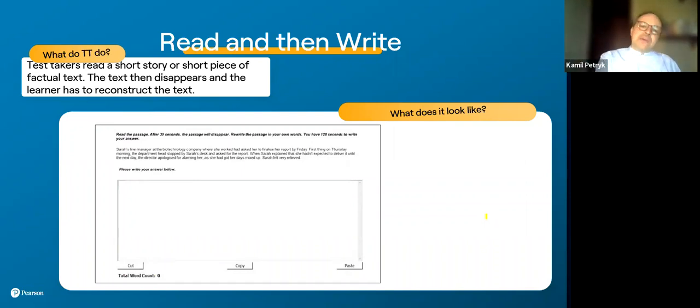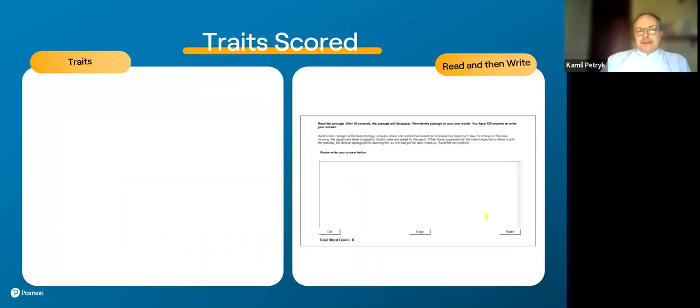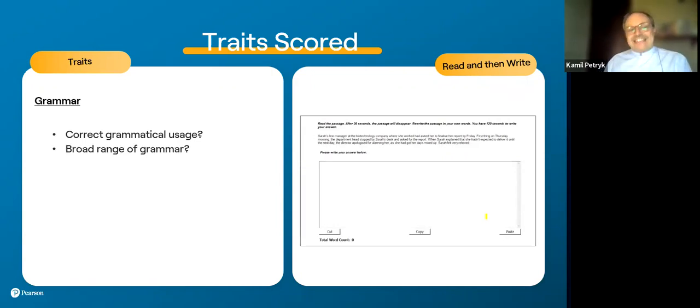So last week you talked a lot about speed reading, right? Concentrating on reading the text. Here we'll focus a little bit on this aspect of writing or rewriting or recalling the text in writing. So what is actually tested and what is scored here, on what is the score based? The traits that are scored in this task are grammar, to what extent this is correct, and to what extent a broad range of grammar is used by the test taker.